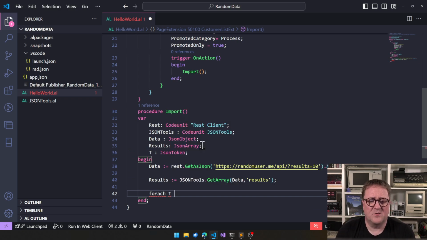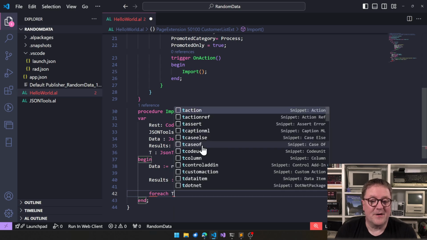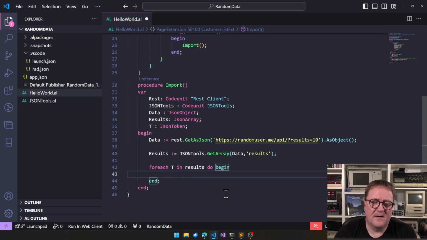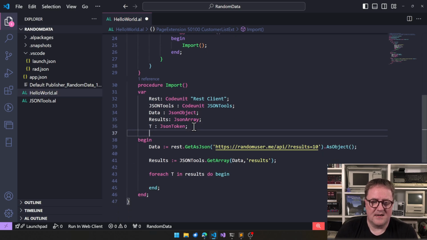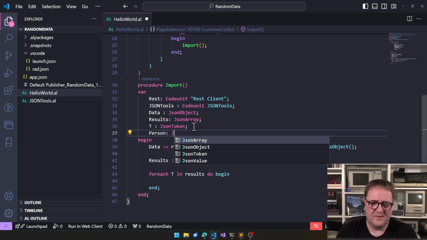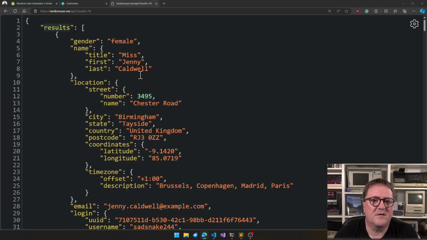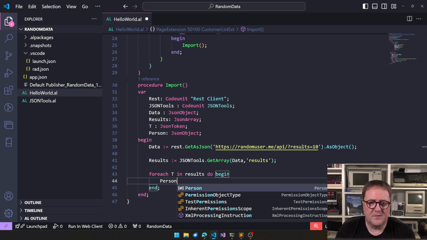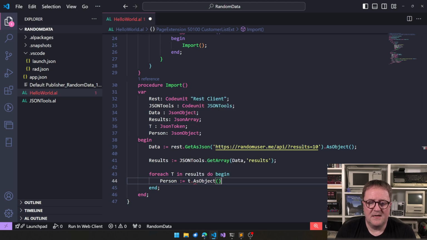So for each t in results, do begin, and then we can do a say person, which is a JSON object. So this would be this object, right? So we can go and say person equal t as object. So the token is just a temporary holder here.